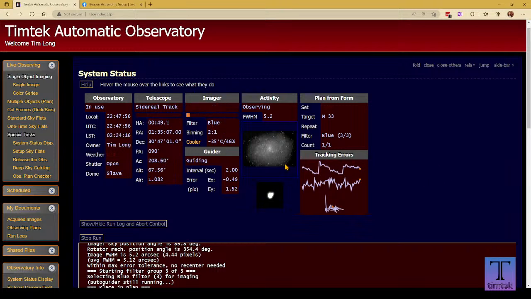The camera, you can see here, is cooled to minus 35 degrees C, and the cooler is currently running at 46% power to keep it that cold. It can cool up to 60 degrees below ambient, and ambient would be about 12 degrees at the moment. Alexa, what's the temperature? At the moment, it's 11 degrees Celsius. Okay, it's 11. Tonight, you can expect a low of 8 degrees.